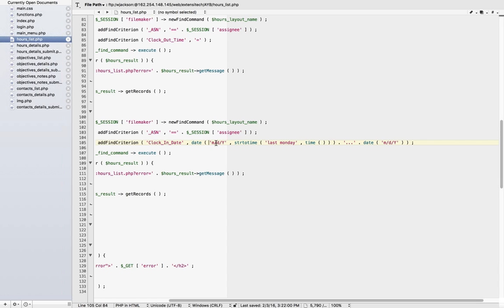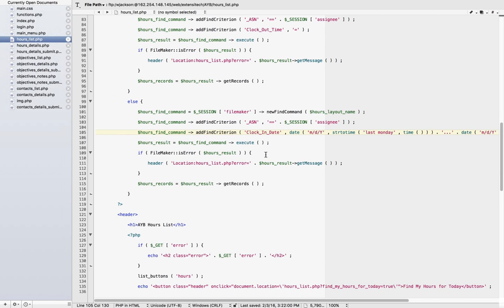That's a little trickier. So I'm using the same format, but this time I'm passing a date into the date function. I'm going to say, get me string to time, and get me last Monday based on the current time. Once again, if I don't pass anything to the time function, it's just going to return the current time, and then it's saying, get me last Monday respective to the current time. So that's how I get a find that goes from last Monday to today. Then I execute that, and if I had errors, then I'm going to reload this page and show the error. Otherwise, I'm going to use get records to end up with, once again, an array of records.